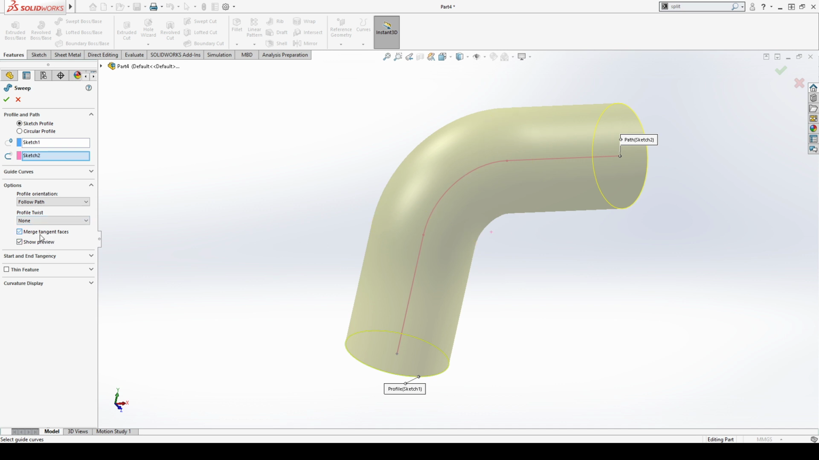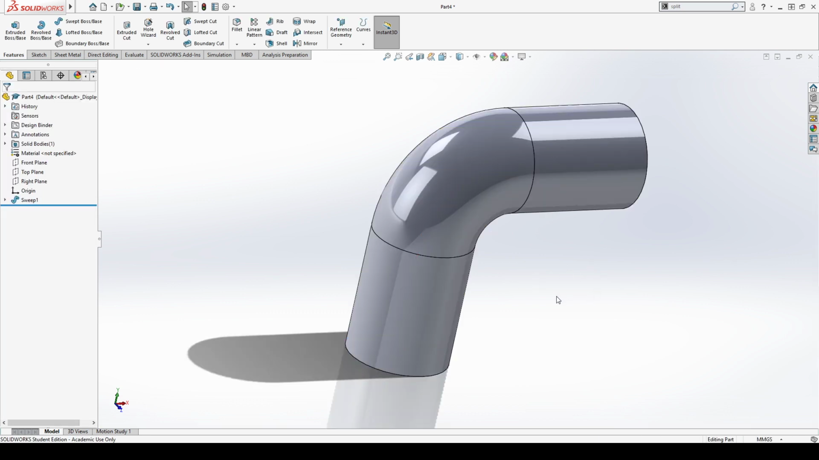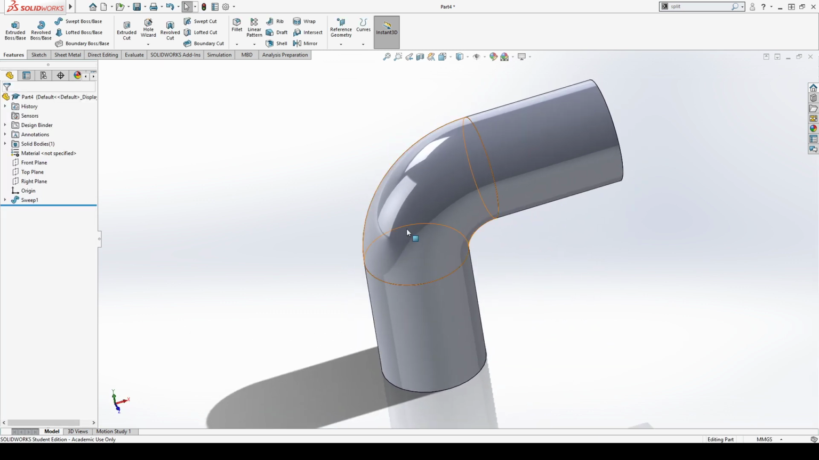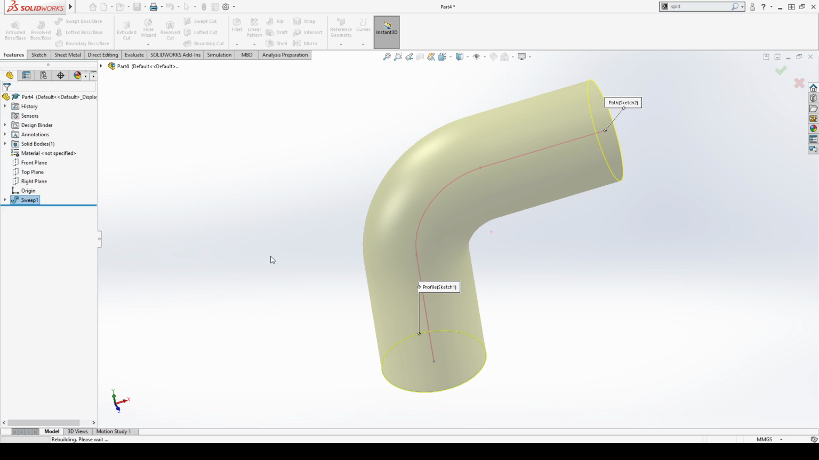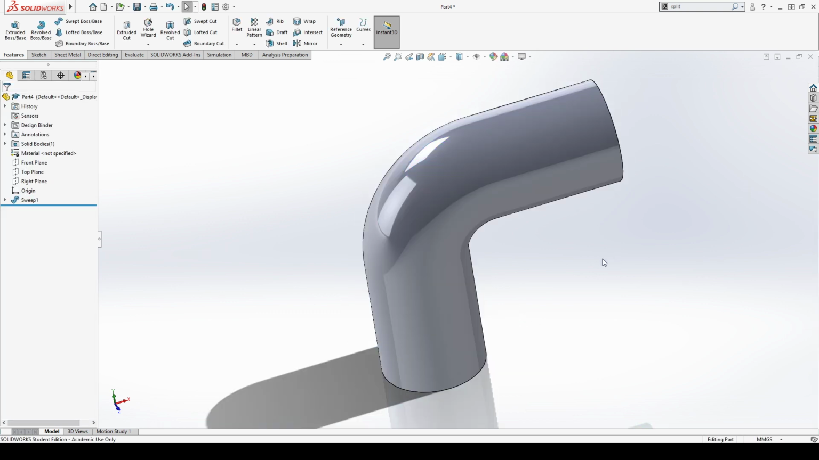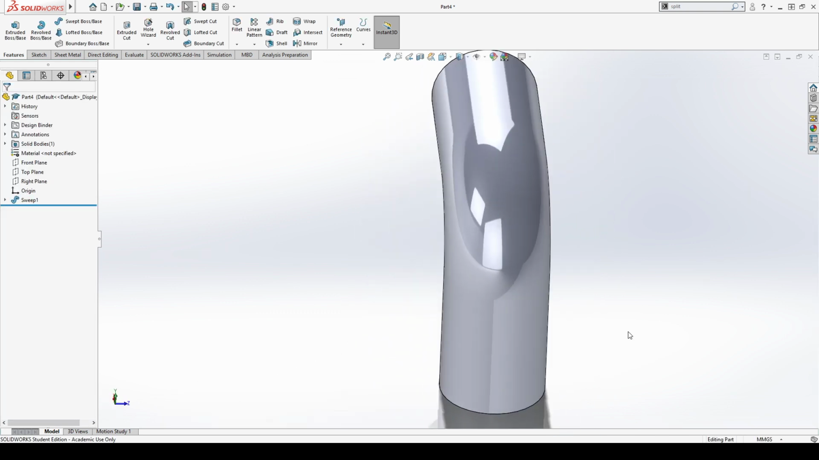You can also merge tangent faces. You can see that as I click that, it gets rid of those intermediate edges. I'll actually make this a part here to show you. So I have these faces there. They're all tangent to each other. If I were to click merge tangent faces, it would just make one big smooth face instead. There are different times that you want to use each of these.